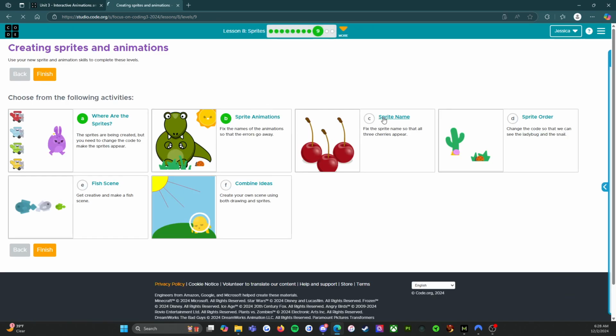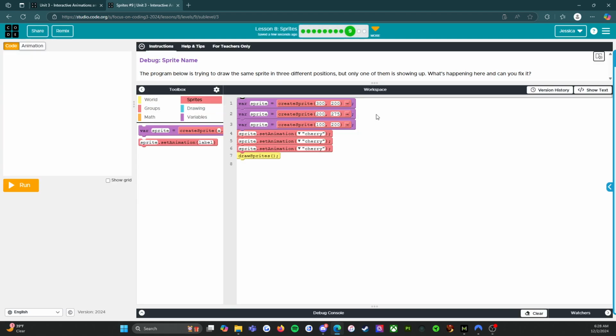And we're going to click on bubble C, activity C. Debug sprite name. The program below is trying to draw the same sprite in 3 different positions, but only one of them is showing up. What's happening here, and can you fix it? We have variable sprite, variable sprite, variable sprite. That's one of the issues, you have the exact same variable name. We're not going to change where it gets created, but we're going to change the name. So sprite 2 and then sprite 3.